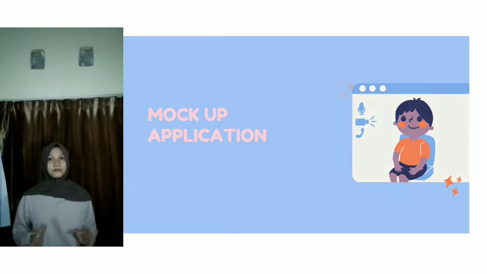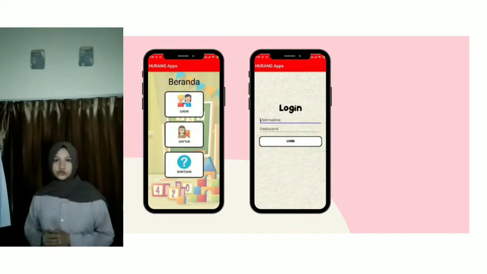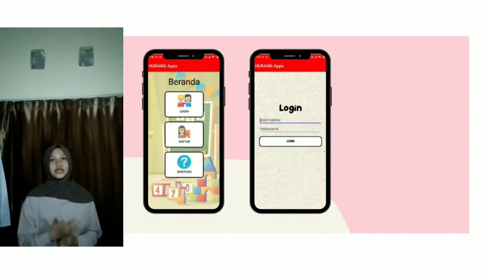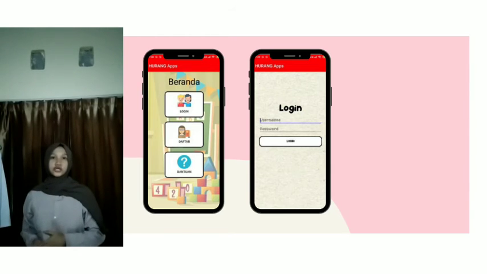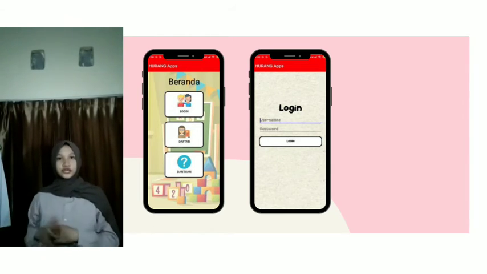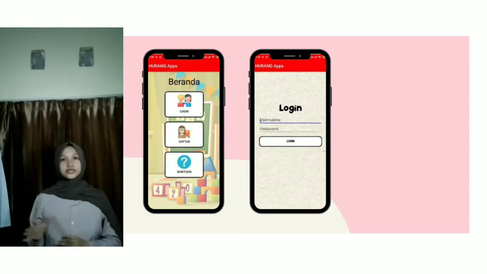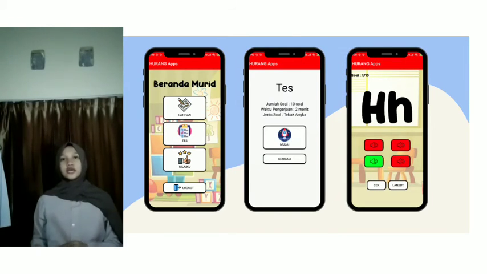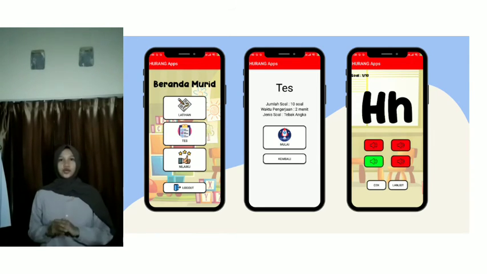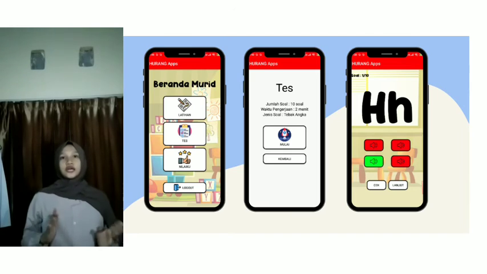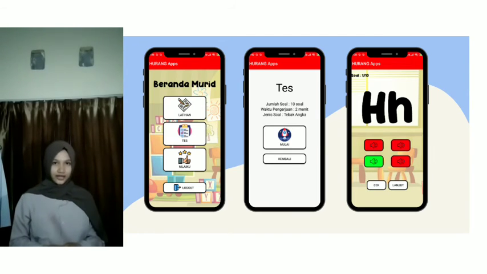On the main page of the application, there are features for login, registration, and help. In the login feature, the user can enter personal data in order to use the Hurang application. For the student application, there is a main menu page that contains practice, tests, and score features. With these features, students can do exercises or tests anywhere and anytime. Students can also see the results of the test.